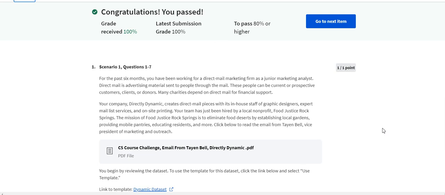So as you can see, the first 7 questions are based on scenario 1. So we'll read that once. For the past 6 months, you have been working for a direct mail marketing firm as a junior marketing analyst. Direct mail is advertising material sent to people through the mail. These people can be current or prospective customers, clients, or donors. Many charities depend on direct mail for financial support.